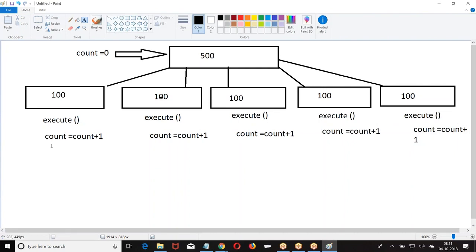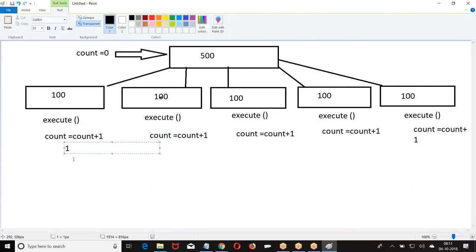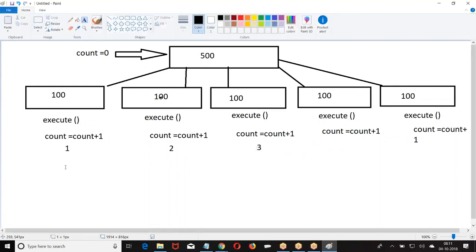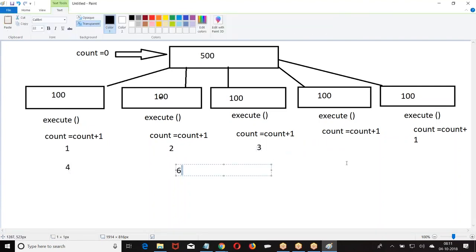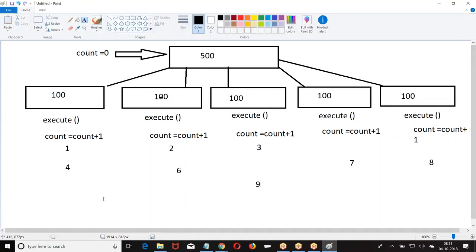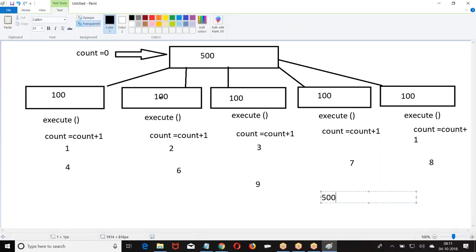Let us say this started. Count equal to 0, count is 1. If the count 1 is transferred to the next execute, count will be 2, count will be 3, count will be 4, count will be 5, and so on, because I don't know the randomness of how they execute. So what is happening? Whatever change you made, if it is transferred to the next, then finally what will be the count? If the change made in one execute is transferred to another execute, finally the count value will be 500.